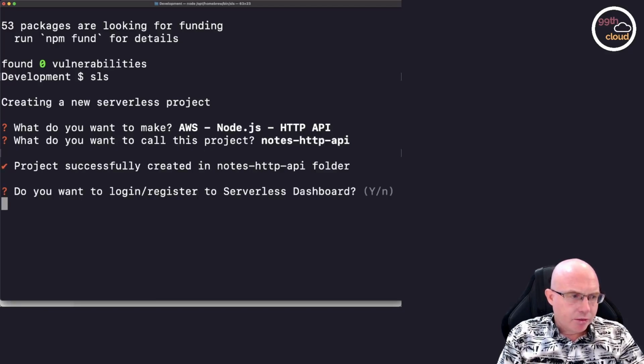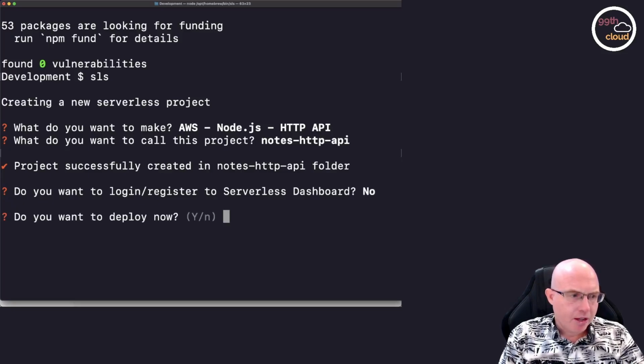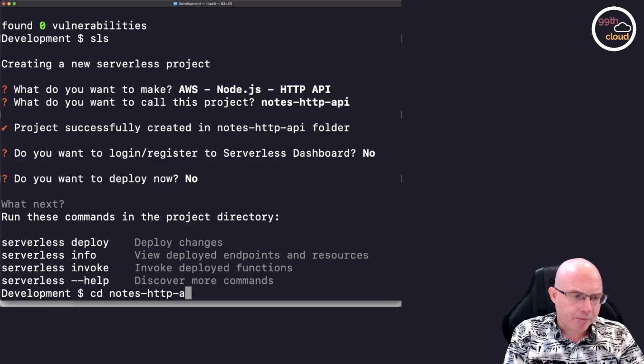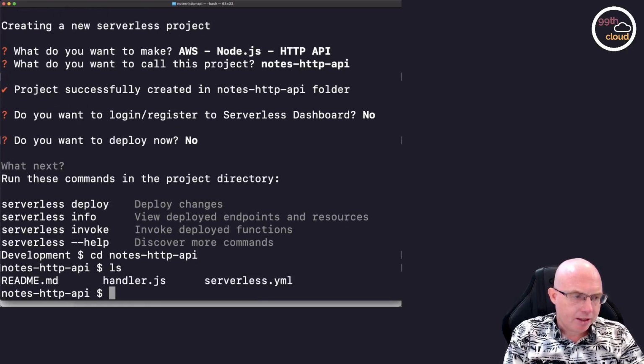Then it will ask us, do you want to log in or register to the serverless dashboard? We won't do this now, so we can just type no here. Do you want to deploy now? And I will type no here as well. We will deploy a little bit later. Okay. This has now created a project directory. So we can now change into the project directory, cd nodes http API. And if we type ls, then we can see that some files have already been created for us.